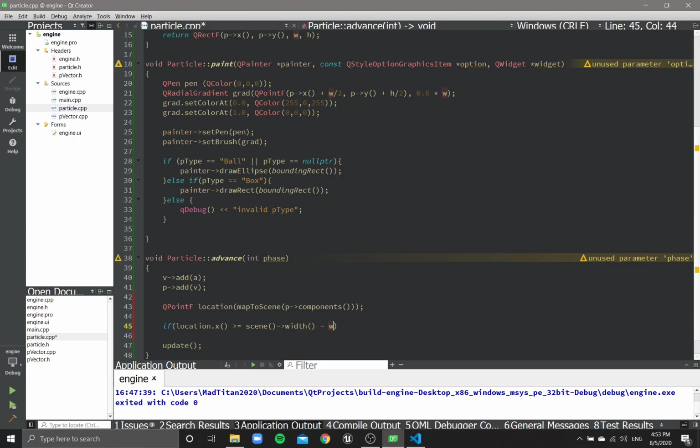The reason we're subtracting the width of this object is because the position of this object is measured by the top left corner of its rectangle. So we have to subtract the width of this object so that when the right edge of the object touches the right edge of the screen, or of the scene, our object is then bouncing back in the opposite direction. So the particle will bounce back in the opposite direction.